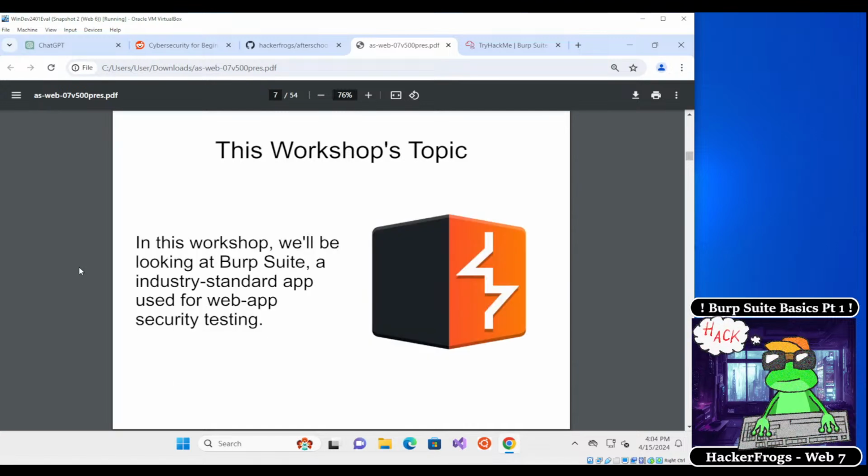And today's workshop, we're taking a look at Burp Suite, which is an industry standard app used for web app security testing. Ilhan Idris, do you have Burp Suite installed on your own computer? Actually, it doesn't really matter, because we can also use the TryHackMe attack box to access the system on today's workshop, and that already has Burp Suite installed.